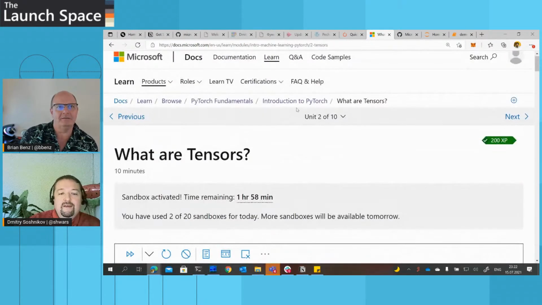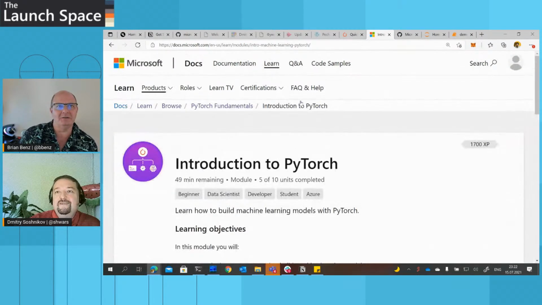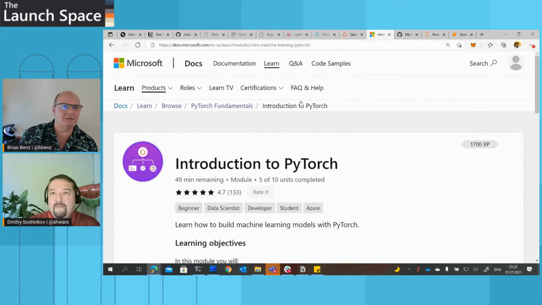I was going to joke around and say I'm not sure how much PyTorch is debugged versus how much it's just copied from Stack Overflow anyway.